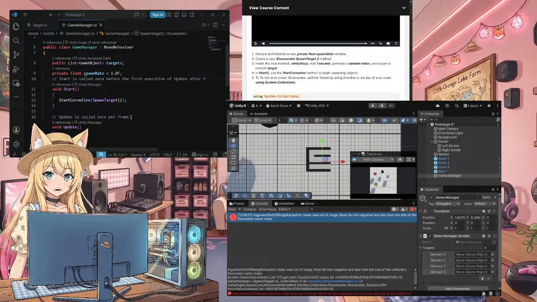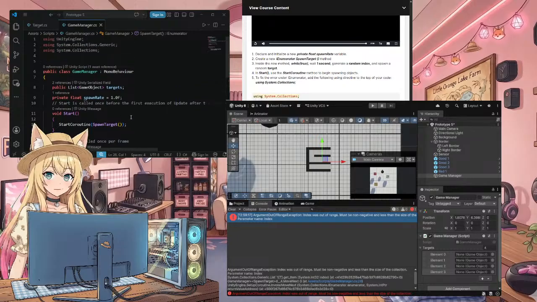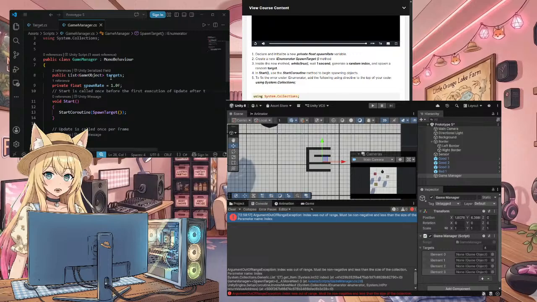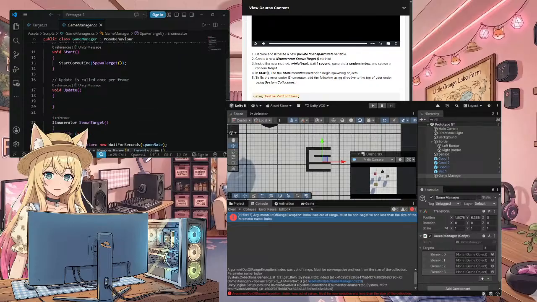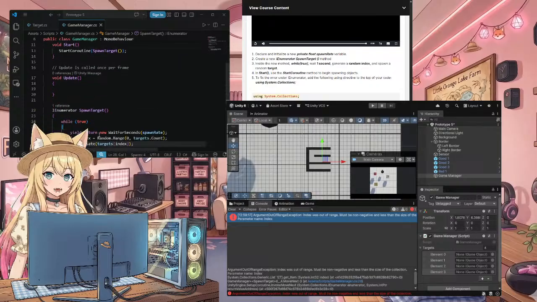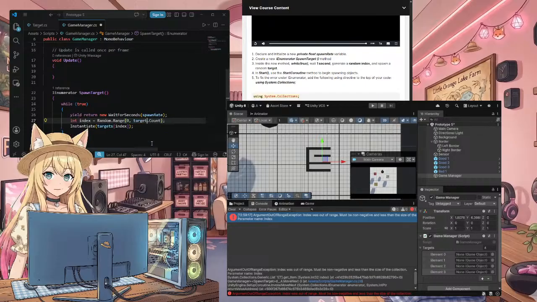Look at the Unity project on that line. Okay. The target count one. Okay. Target count. Okay, list, that's just targets. Spawn, void, spawn target, update, spawn target, while, wait some seconds, spawn rate, target, targets count, right here. It should be target count. Okay.